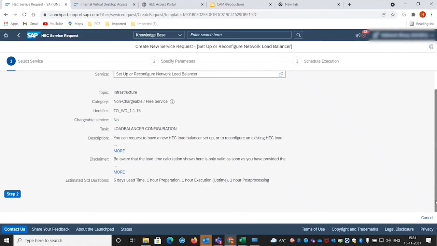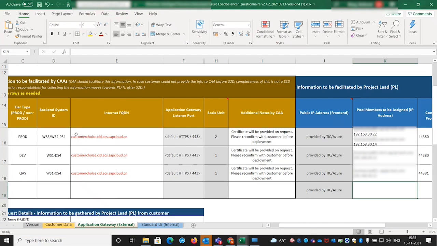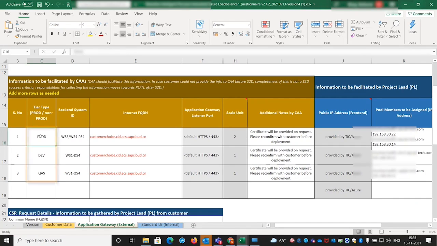Our team will respond back to you with a request to complete a load balancer questionnaire attached to the service request. Save the load balancer questionnaire to a location of your choice to complete the required information. We will now show you which fields you will have to complete in the load balancer questionnaire and where to find the necessary information. The first field that needs to be completed is the tier type.